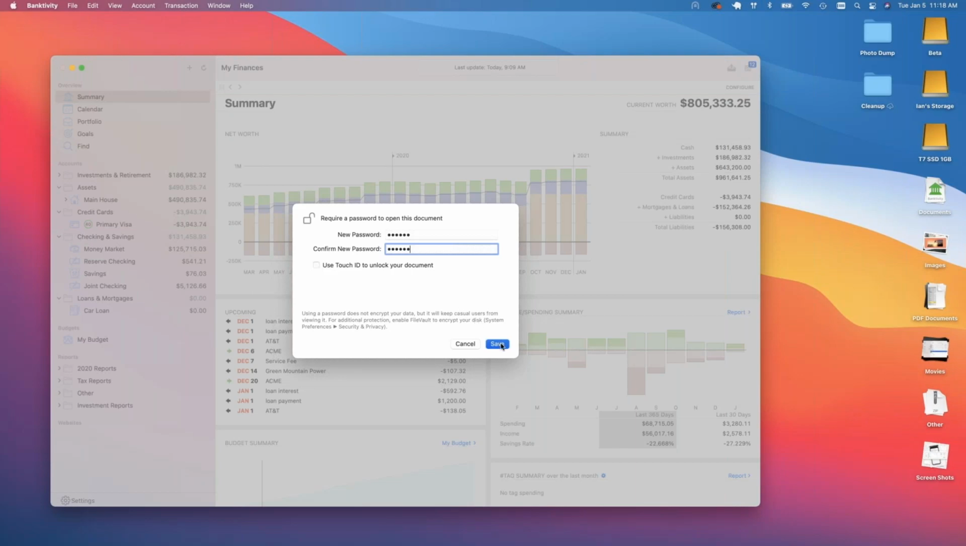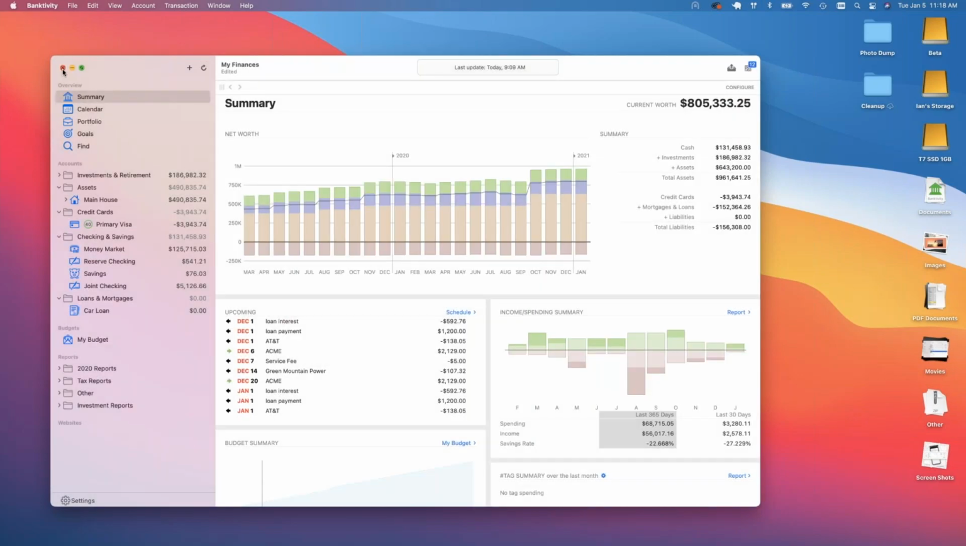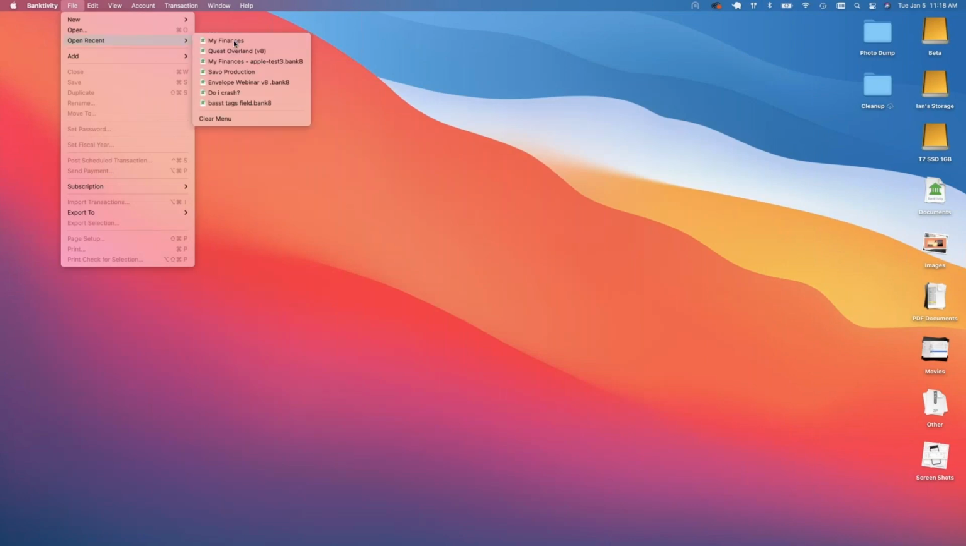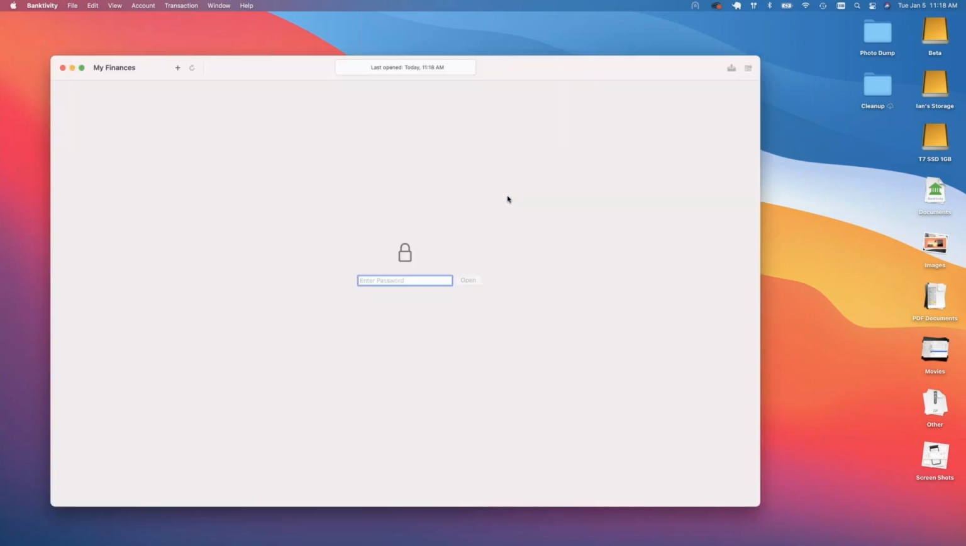So I'll just show you. I'm going to save it. I'm going to close this document, and now I'm going to reopen it, and it's going to ask, what's the password? I'm going to try and enter something. I can't remember what it is. So you're essentially locked out. So don't forget your password.